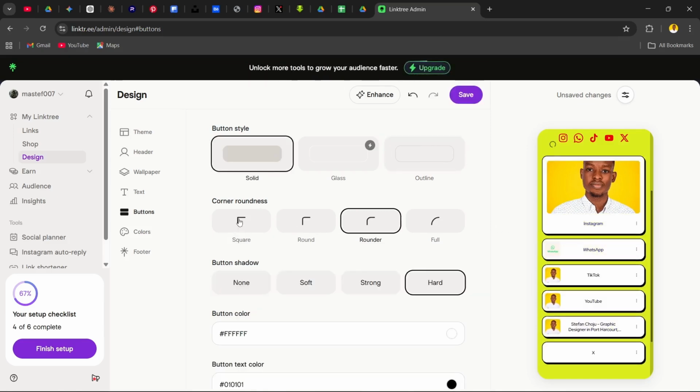Now once it's solid, we can make them squares like this, or we can make them to have rounded corners. We can make it more rounded, and we can even make it completely rounded like this.